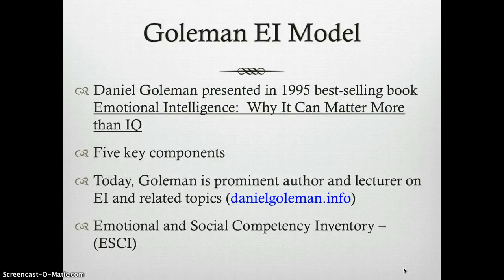Daniel Goleman subsequently developed his emotional intelligence model in 1995 and presented it in his book, Emotional Intelligence: Why It Can Matter More Than IQ. His EI model has 5 key components. Today, Dr. Goleman is a prominent author and lecturer on emotional intelligence and related topics. I encourage you to check out his website at danielgoleman.info for additional information on emotional intelligence. And he developed the Emotional and Social Competency Inventory, a second primary assessment used in measurement of emotional intelligence.